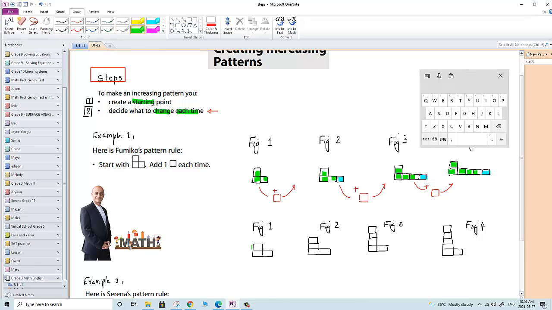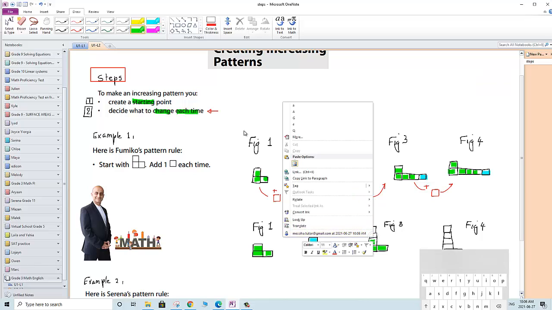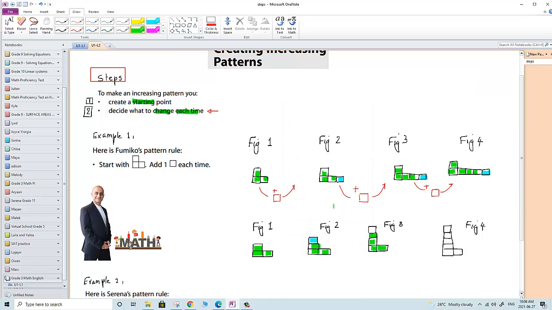So now, if this is the original, the start point, I repeat the same thing for figure 2, but I added one vertically. And when I repeat figure 2 here this way, I added the one extra square again vertically, not horizontally. And when I repeat figure number 3 here, and I was adding one square, I added again vertically.